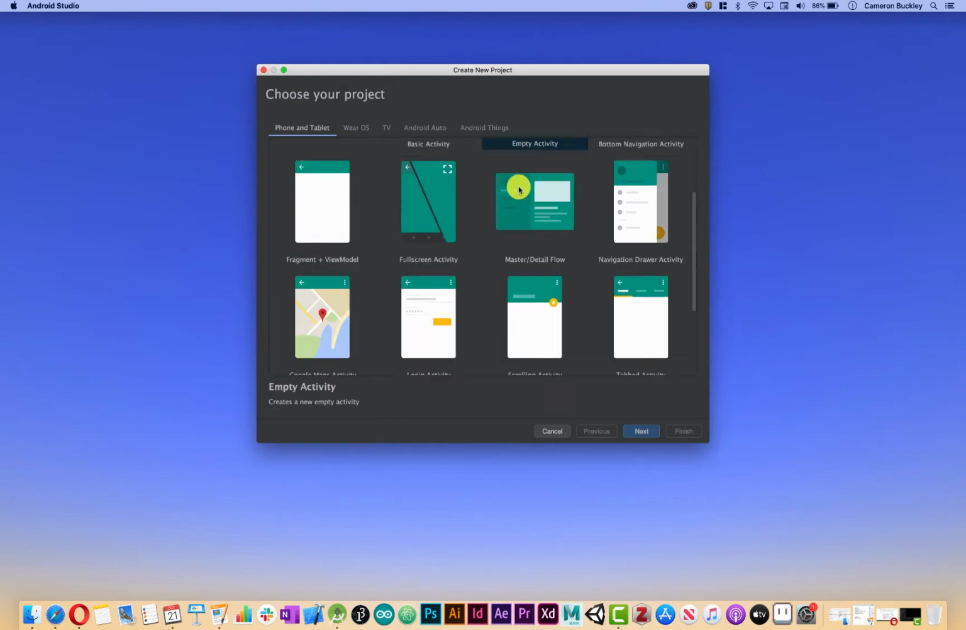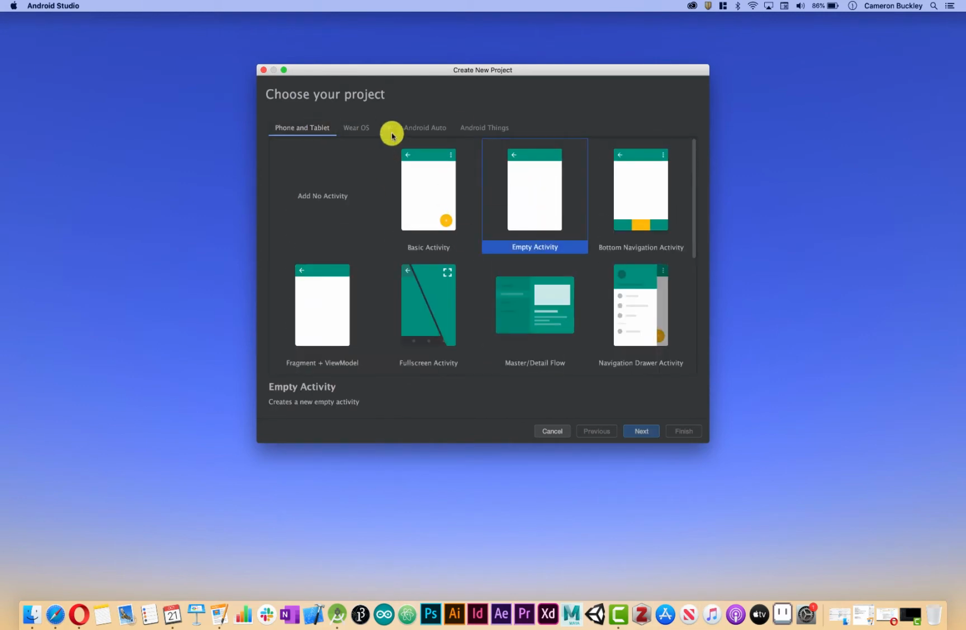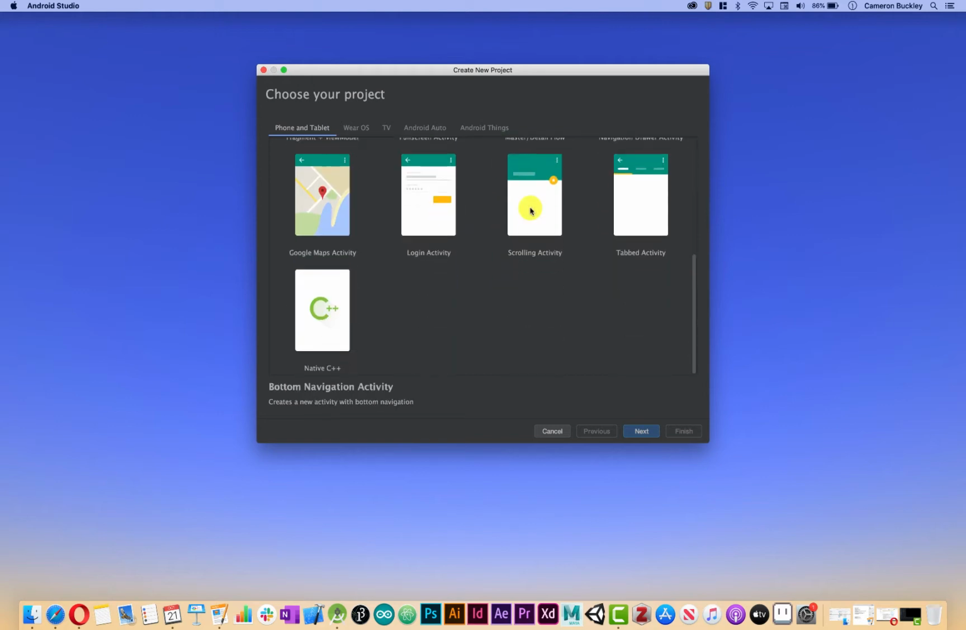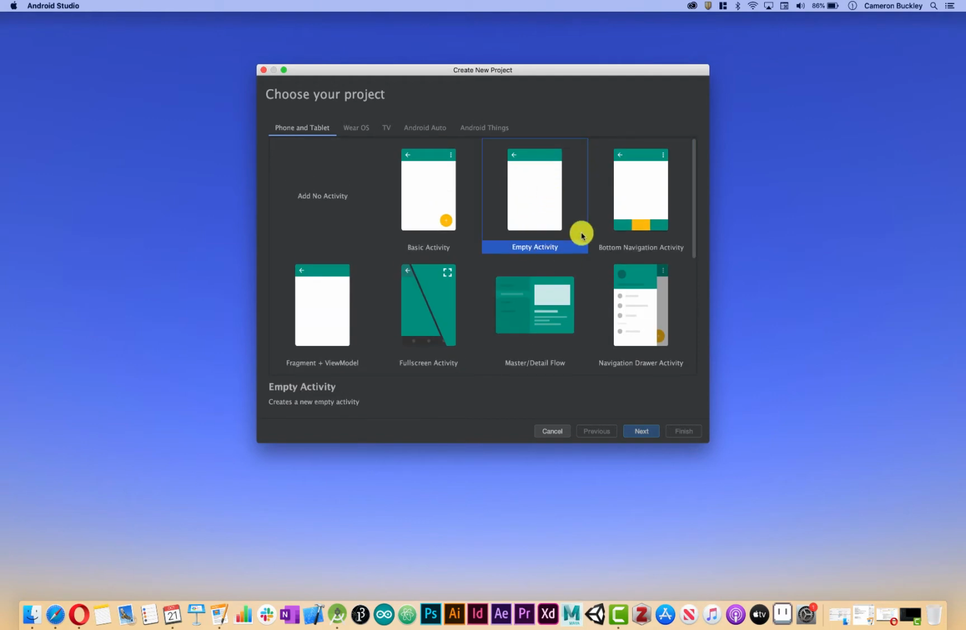Now, almost always we'll just use the empty activity. We have a series of different topics here, including Wear OS, TV, Android Auto, and then phone and tablet, which is what we'll be using for this class. And we have basic activity, empty, bottom navigation, and all kinds of different other things. I like to work with empty activity. I'm going to hit next.